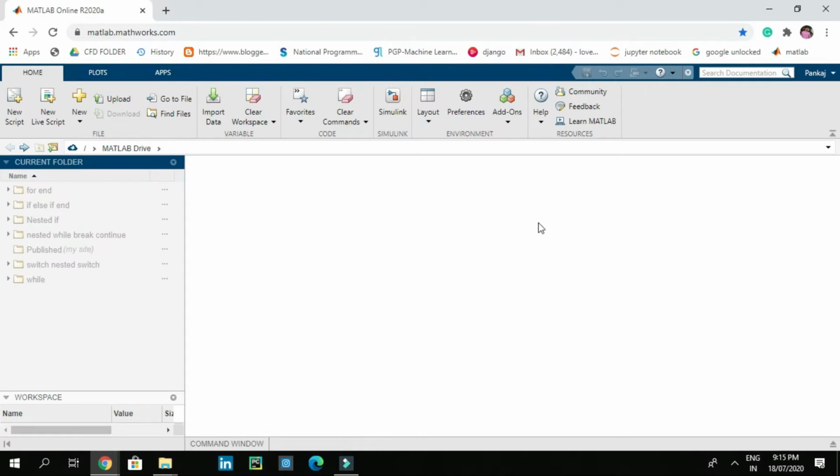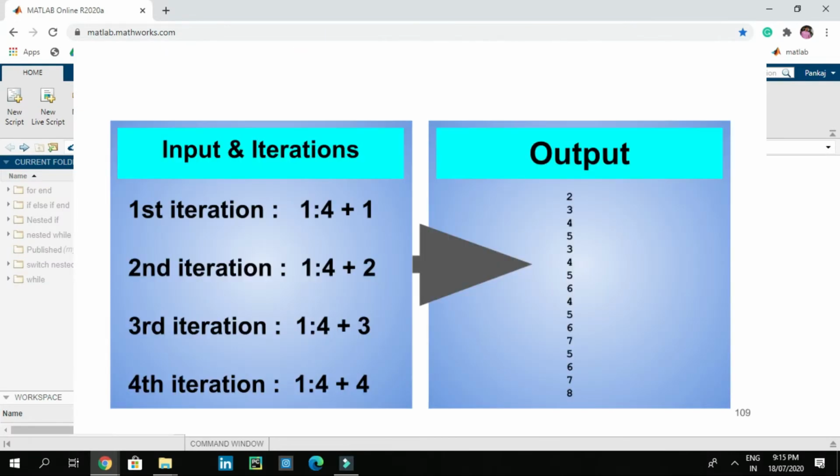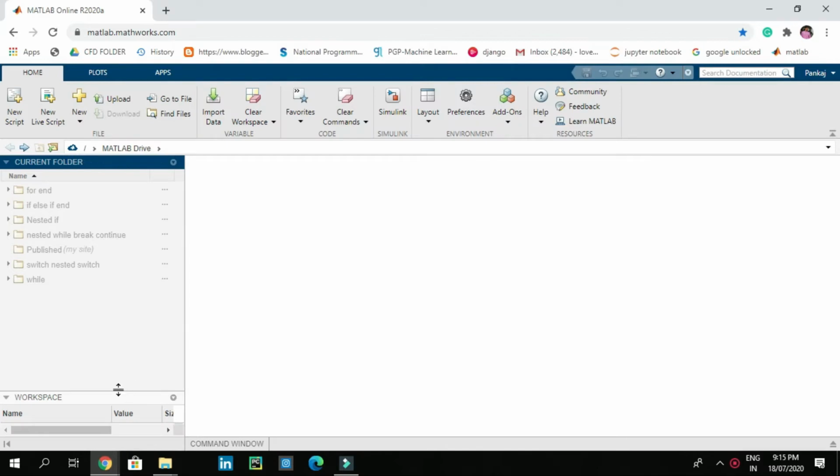So now we are going to use nested for loop for doing operations as shown here. In the first iteration we need to add 1 to the numbers 1 to 4, and in the second iteration 2 to the numbers 1 to 4, and then 3, and then 4, as shown here. So now let's start our code.